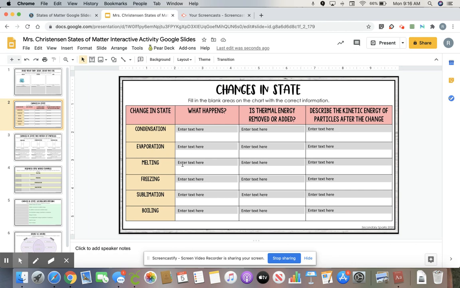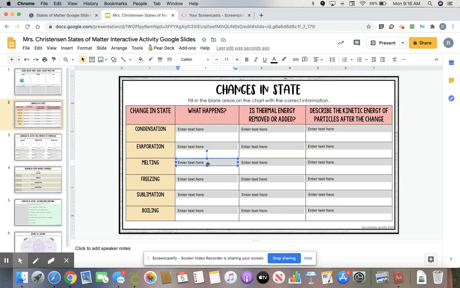So let's start with melting. I'm going to click on this gray box. I'm going to highlight the text, and then delete it. And I'm going to say from solid to a liquid. Okay. If you want it in a good sentence, you can say changing from a solid to a liquid. It's not really a sentence, it's more still a phrase, but it still has more information.